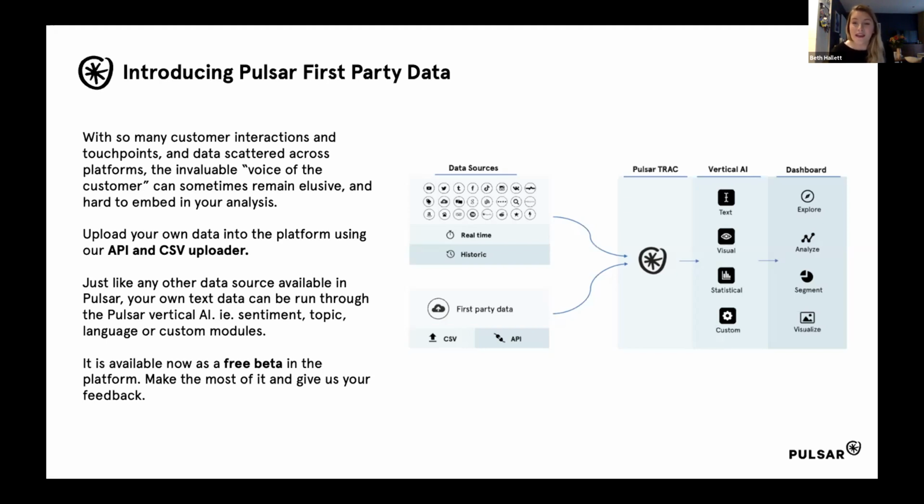We've got two methods in which you can upload your data. You can either use our API or we've got a CSV uploader, which we think is fairly unique to Pulsar and a really quick and easy way to get your data into the tool. And the guys are going to be showing you how to do that in just a second.